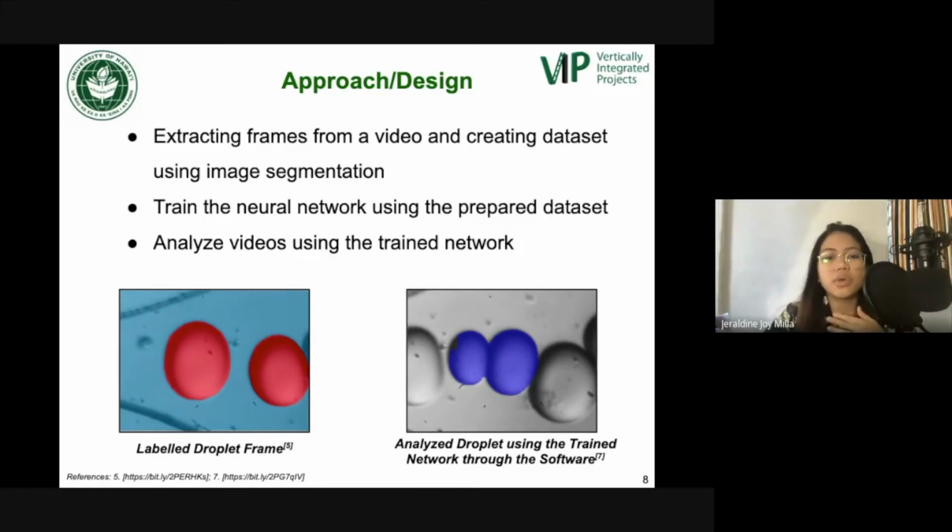Unfortunately, since we only used 300 frames for our dataset, some droplets were not recognized fully in each frame, such as this specific droplet in the bottom right corner of this figure. You can visually see that there are some parts that were not recognized in this droplet.